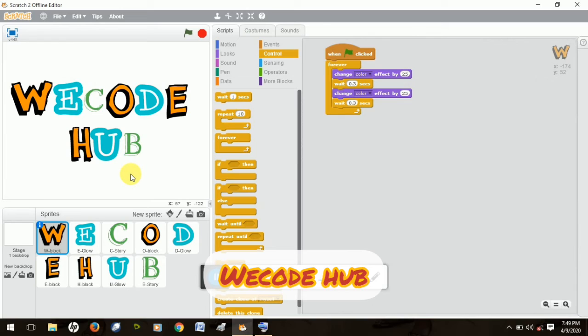So we do it for all the letters of your name. When you are done doing that, you play it and see how it goes. Okay, so you can see how it goes. The name is actually changing colors. So that is how you can animate your name in Scratch.